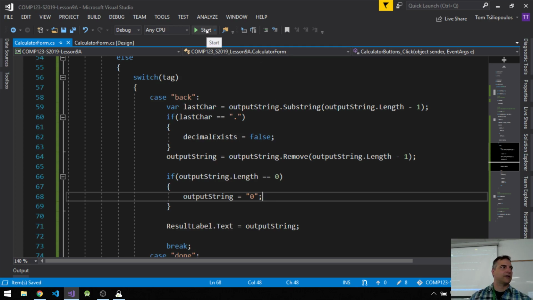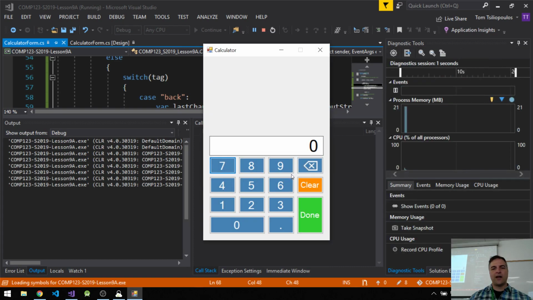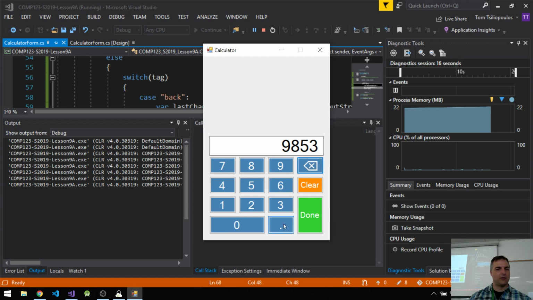So press start. And let's see if that works. So now I'm going to go 965. Okay, remove 0. Right? And then 9853.2. Remove the 2. Remove the decimal, add the decimal back in. Make sense? And then if I remove them all and add the decimal back in, I'm still good. Clear, and then remove that, I can't do it, right?